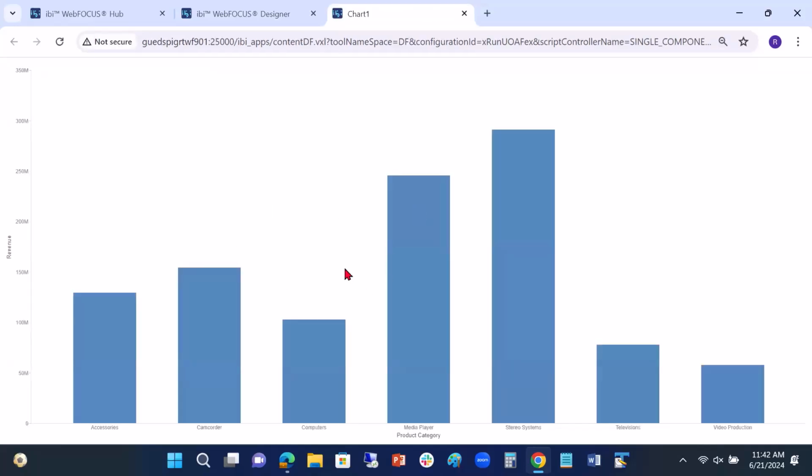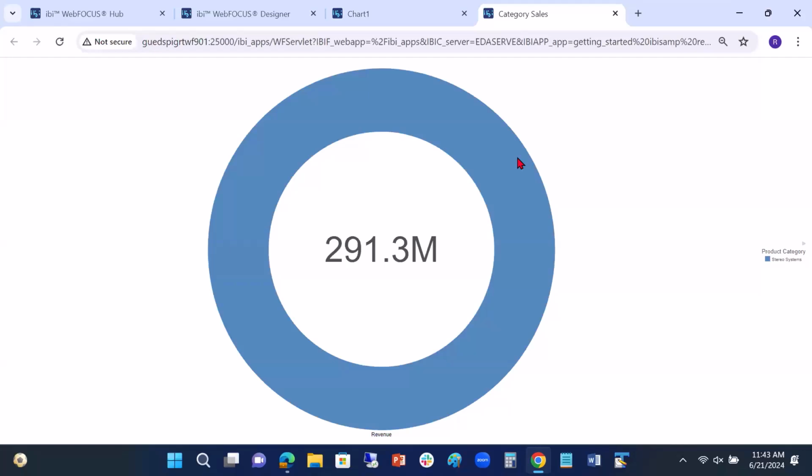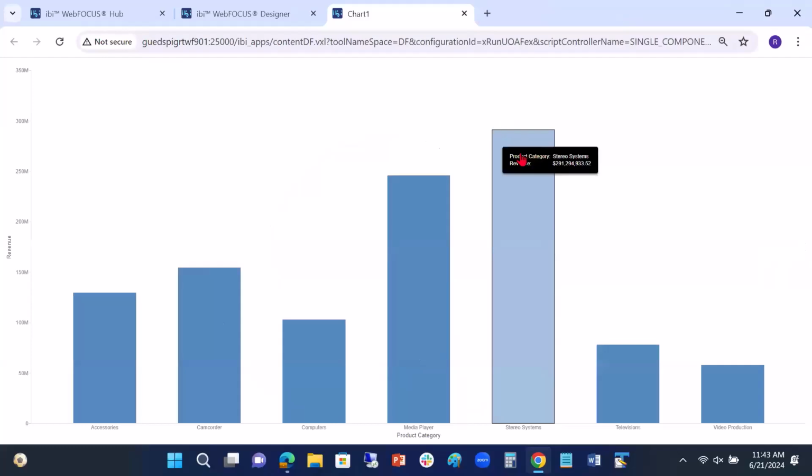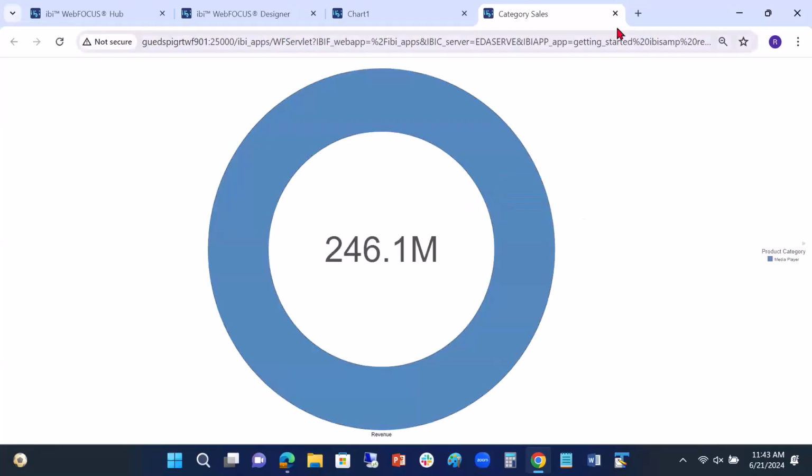you'll see that I get a very simple chart. Again, this is a very basic chart just for demonstration purposes. But you can see that I haven't clicked yet, but if I hover over, it's linkable. Let's do stereo systems, and if I click that, it's going out and saying, oh, that's content, and I'm going to run that category sales, and I passed in stereo systems. And of course, if I wanted to, I certainly could pick another option, and I would get media player, and then I would see that it passed media player into category sales as the output.